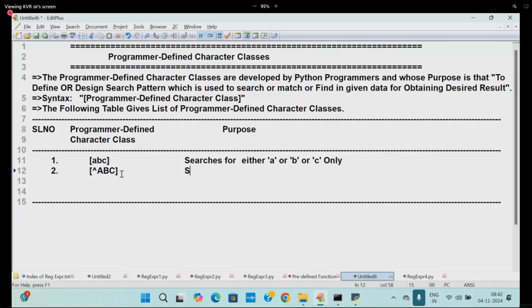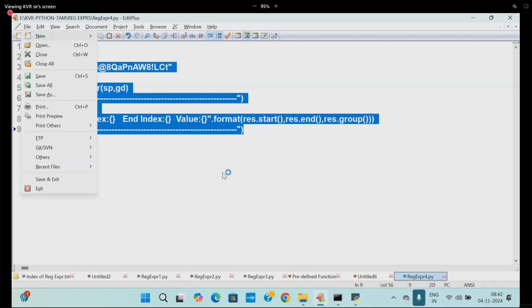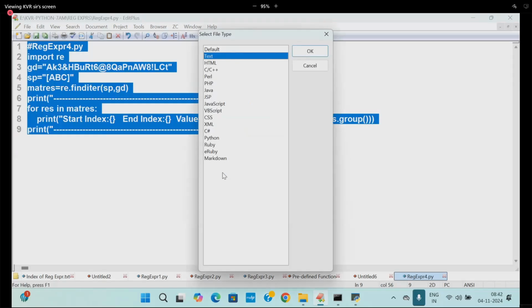It searches for all except what? Of course, it is your choice. Now, since I started with small ABC, it searches for all except a, b, and c. Go to the program now. Here I am writing it. Go to this place, others here.